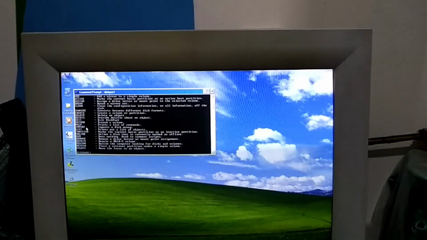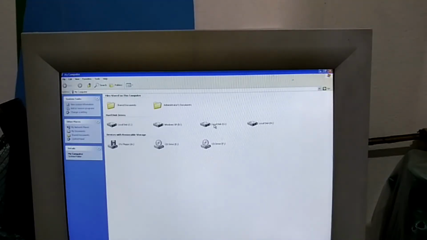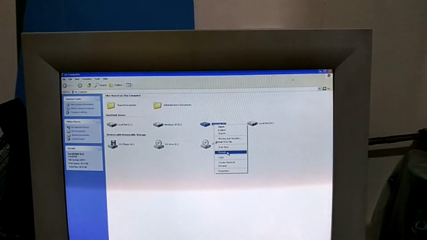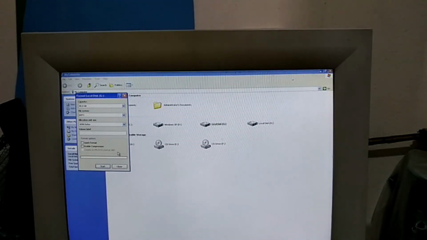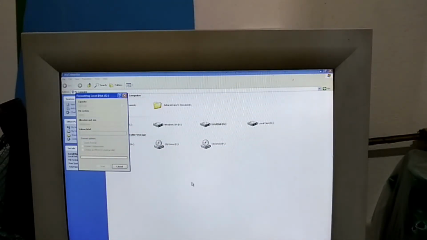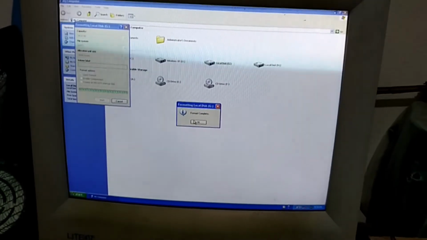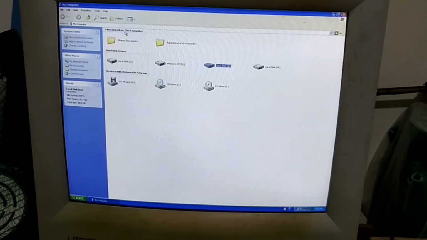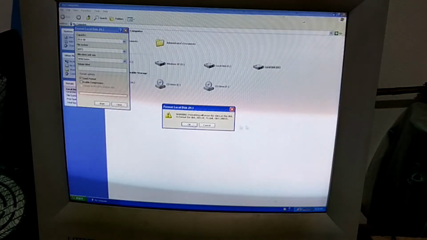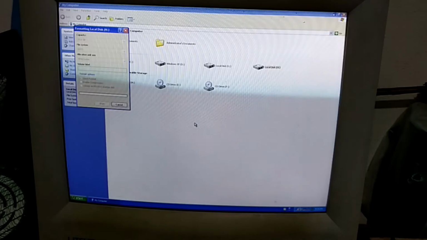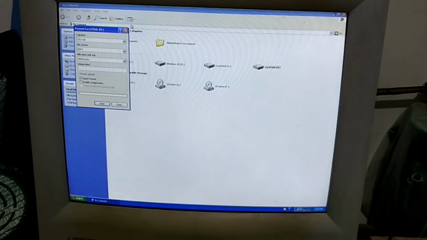Alright, guys. Looks like we'll have to format it using the File Explorer. So we're gonna format with the NTFS file system with quick format. So I'm going to leave the G volume after formatting. And I'm going to leave the H volume.